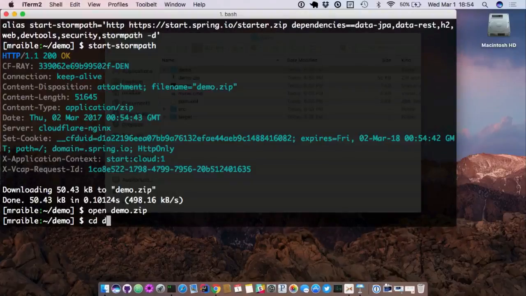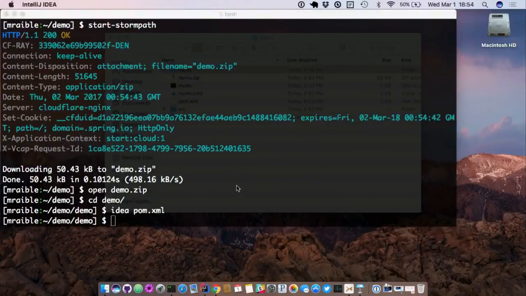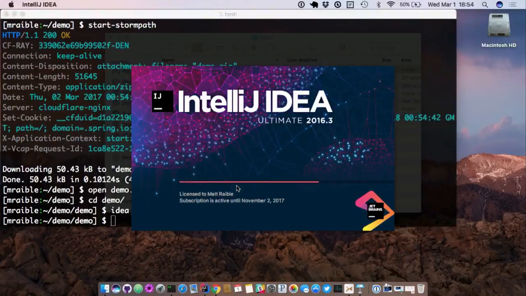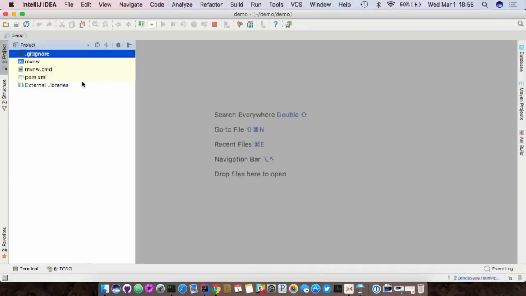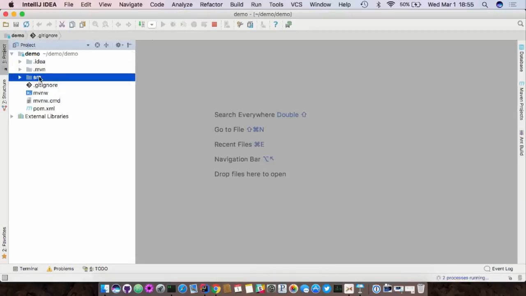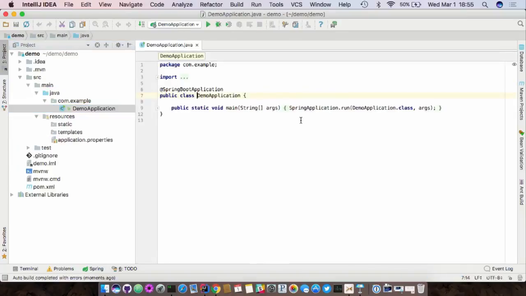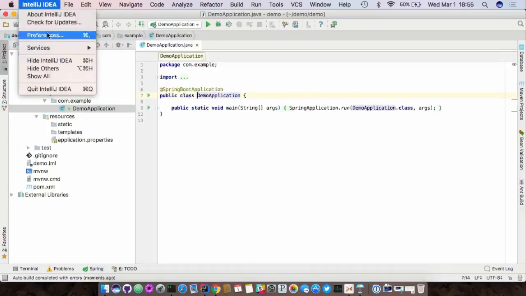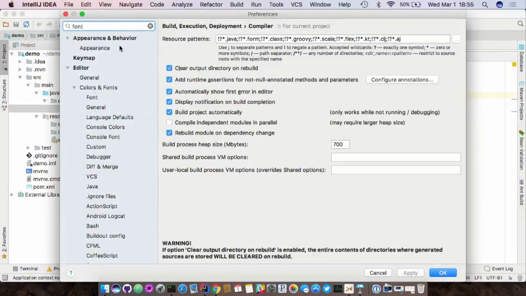We'll go into that directory. Open it up in IntelliJ. So obviously there's not much in it. You guys have probably all done this with start.spring.io. There's just a single class in there. I'll make the font a little bigger here so you can see it in the back.